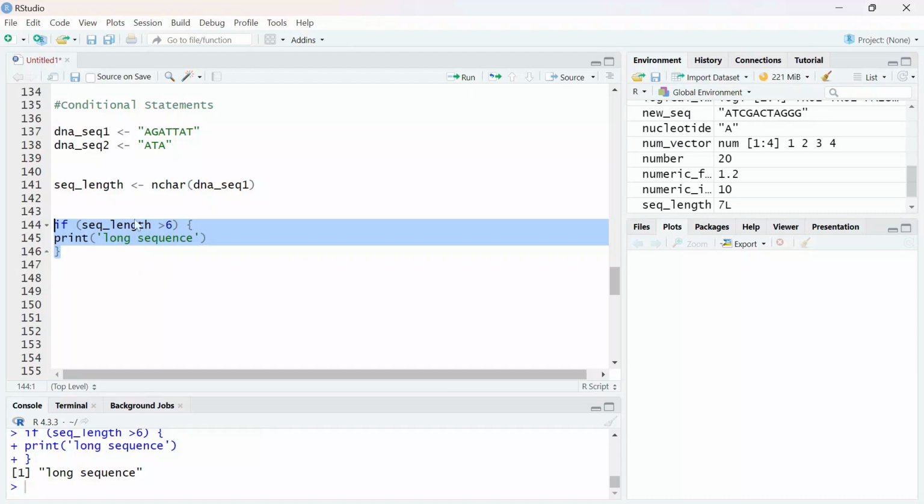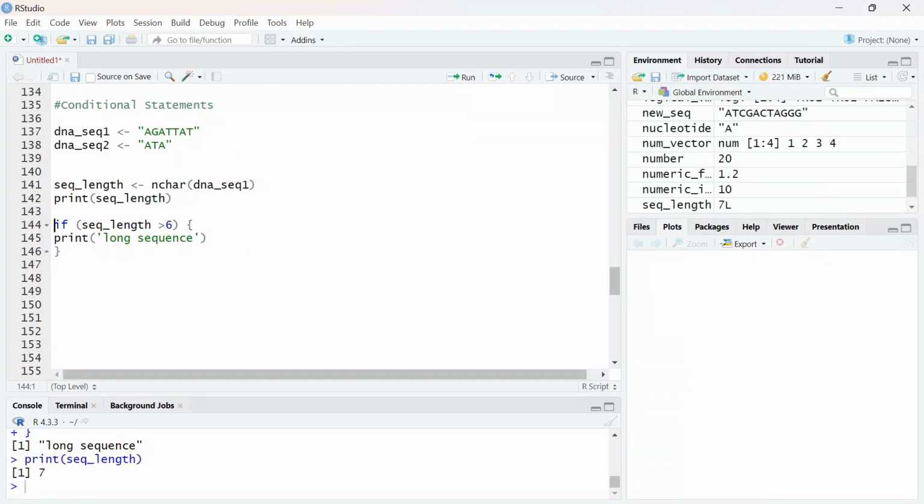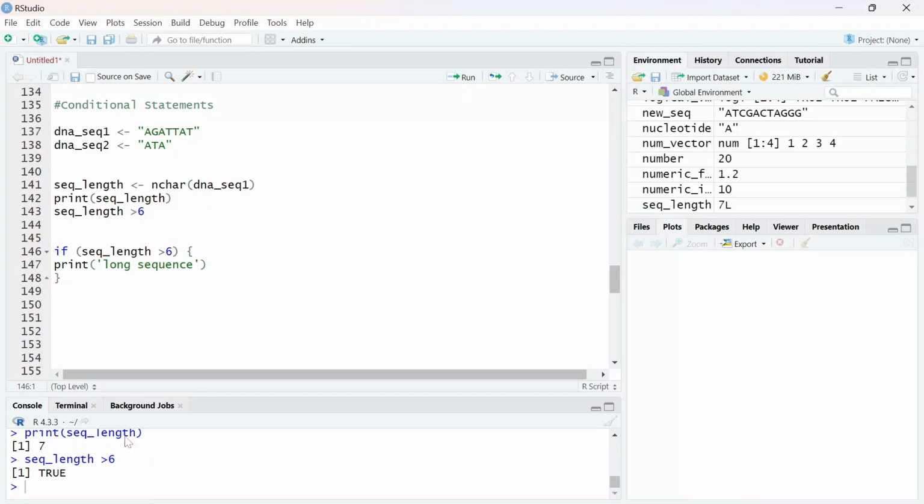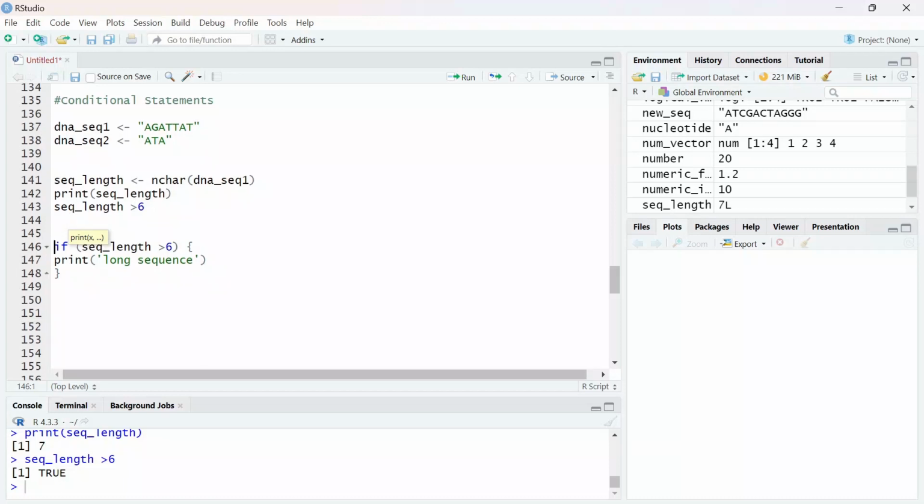Perfect. Now it says what? It's a long sequence. Now if we check the seq length, print seq length, it's 7. So that means this statement holds. Now again, this very one here, if we execute it separately, notice something here. It gives us a logical value, which is TRUE. In other words, if this statement is true, then we should have this happening. Right. Now, it's not just about true. You can add another thing. So that means that if it's true, this should happen, else something else should also happen.